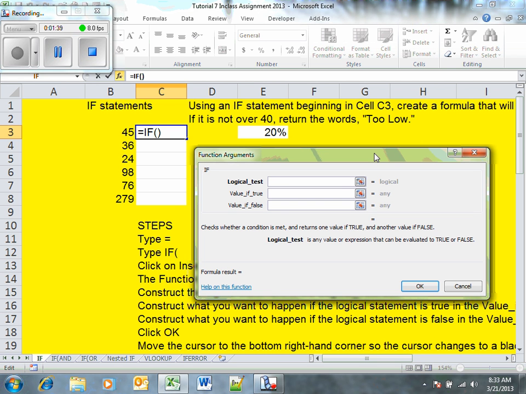So the logic test is if B3 is greater than 40. Now, could we have done B3 is less than 40? Yes, sure. The only difference is that our value for true and our value for false would have been reversed. It's the only difference. So if the number is over 40, what do we want Excel to do? The value for true is: create a formula that will decide whether B3 is over 40, and if it is, take 20% of that number.